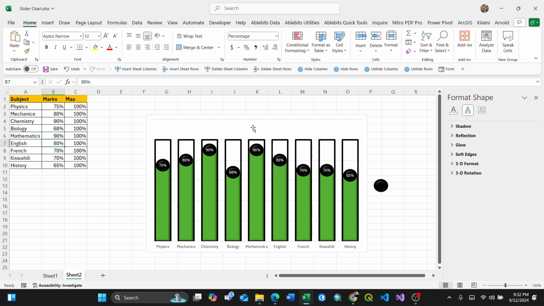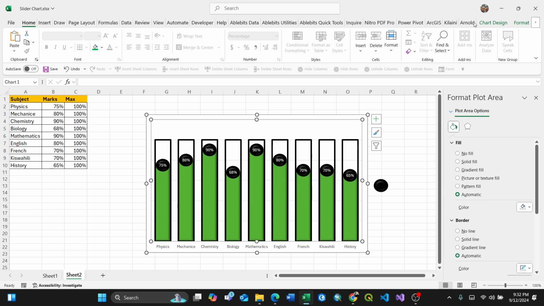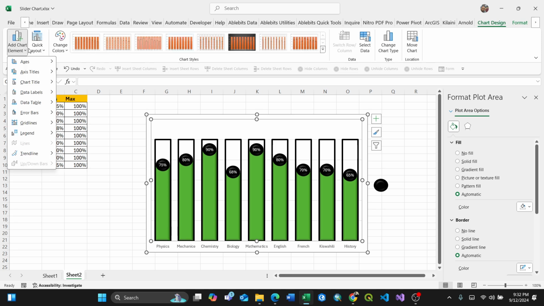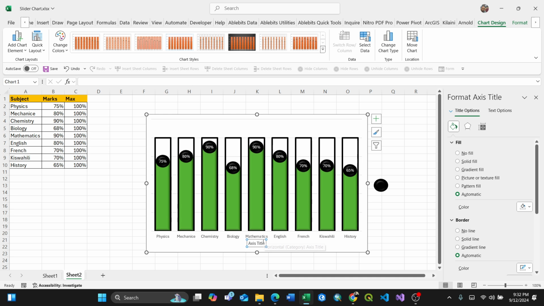So you can choose to put a title for this. So you can always format it. Chart design and add chart element, then axis title. The axis title. So I'll just put there, we can put subjects here. Subjects. Then you can keep it bold.